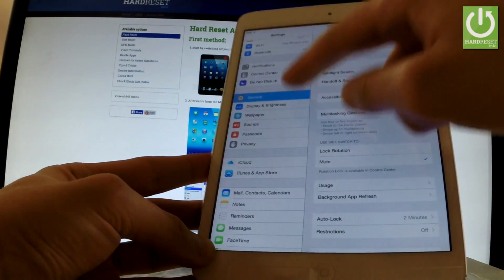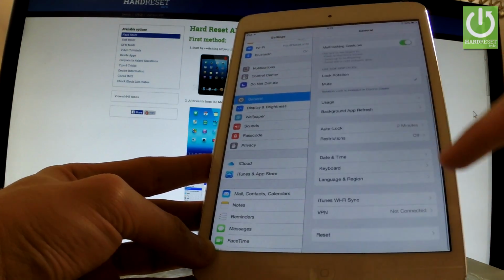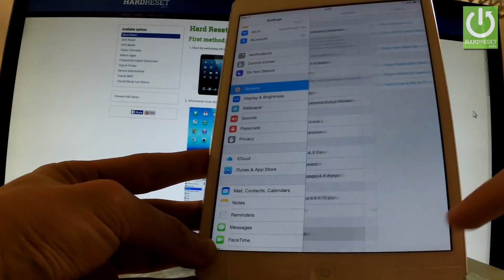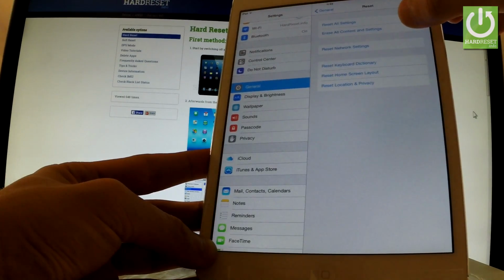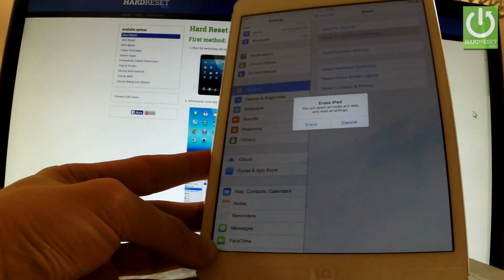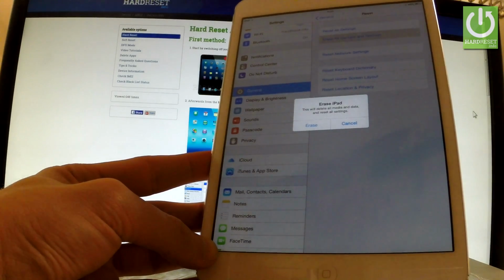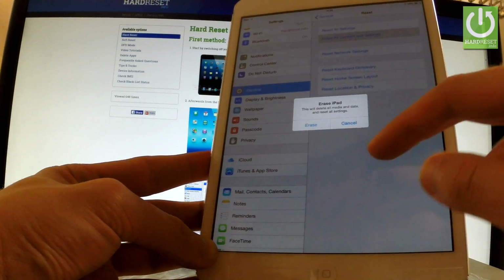From the following list, let's choose general and scroll down to reset. Select reset, and afterwards you have to tap on erase all content and settings right here. If you are sure that you want to delete all media and data and reset all settings, just tap erase button.